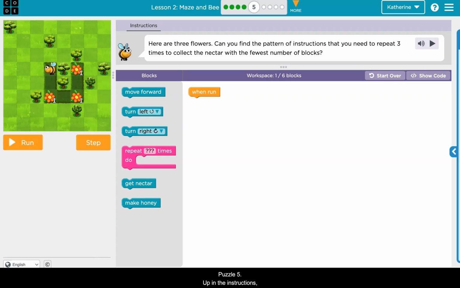Puzzle 5. Up in the instructions, they even tell us that we are going to need to repeat something 3 times. Before I identify a pattern, I want to decompose the steps of the sequence. Use your finger to help you simulate the steps. Turn left, move, move, get nectar, run to check.